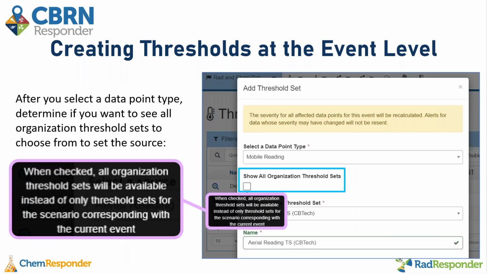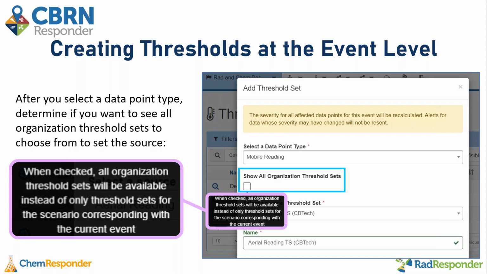Once you select those, you'll also see an option asking if you wanted to show all organization threshold sets. And what this means is if you check it, all organization threshold sets will be available instead of only the threshold sets for the scenario corresponding with the current event.